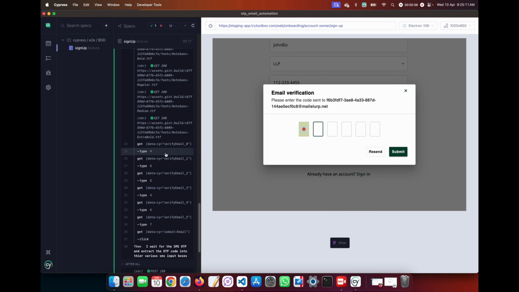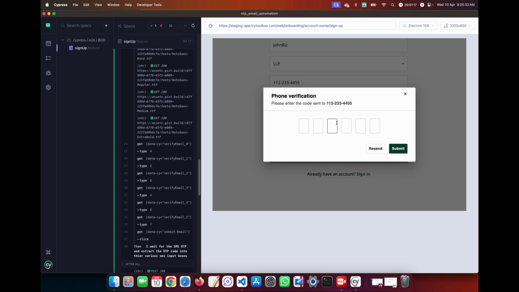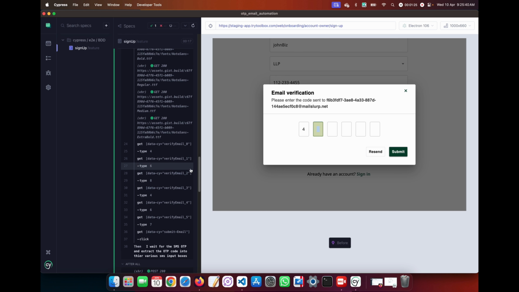So this email will be gotten. Look at the email here. There's the email from MailSlop, and then the OTP will be sent to the email. Then it will extract the OTP and put it inside the boxes. And it has to be the correct OTP. Else, of course, if it's not the correct OTP, it's going to fail and it will not move to the next section. So that is what we'll be automating today.